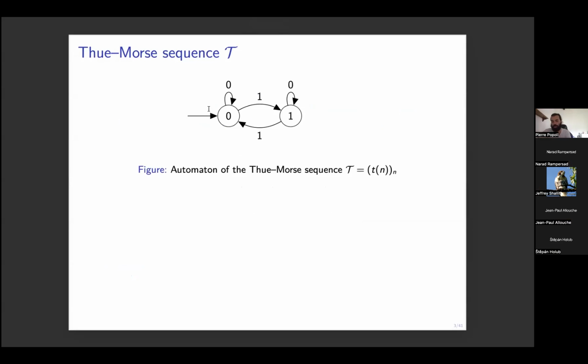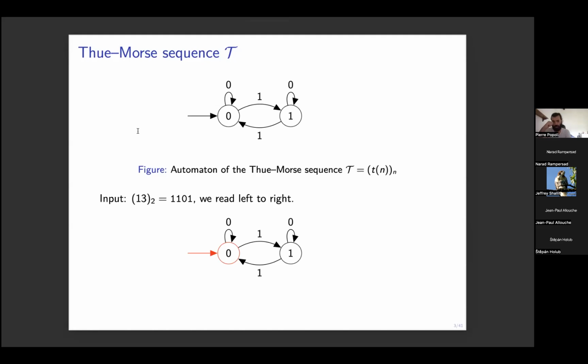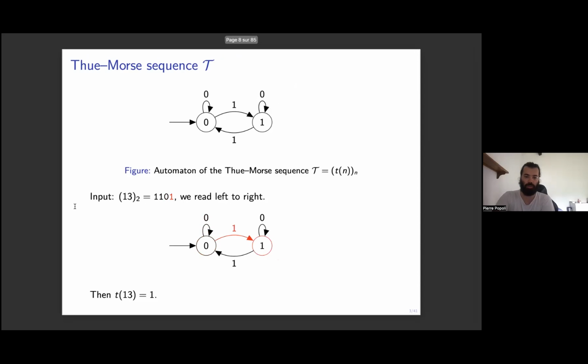This is the automaton for the Thue-Morse sequence, and the input is a binary word. In this example, it is 13, which is 1101, and we read the digits from left to right, and at the end we read the value in the state. So there is 1, then 0, then 1. So the 13th value for the Thue-Morse sequence is 1.